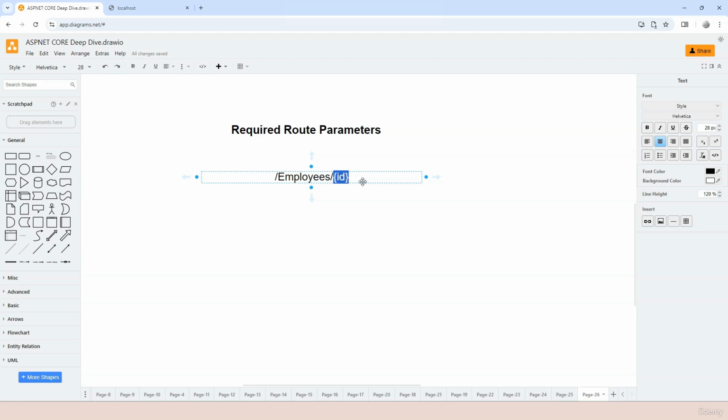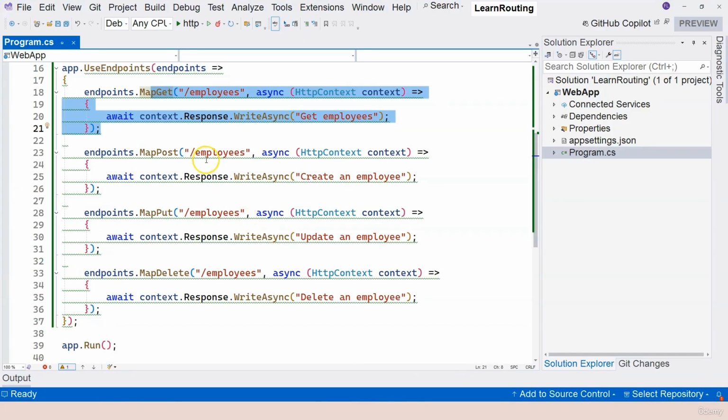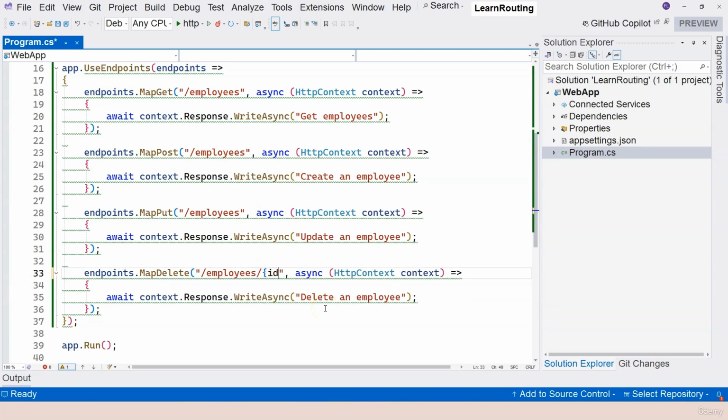And specifically, this is a required route parameter, which means that if you put something like this, so let's use the delete method because the delete method already exists. I don't have to add an additional one. If you say it like this, then this ID here, this part of the URL, is considered a required part.